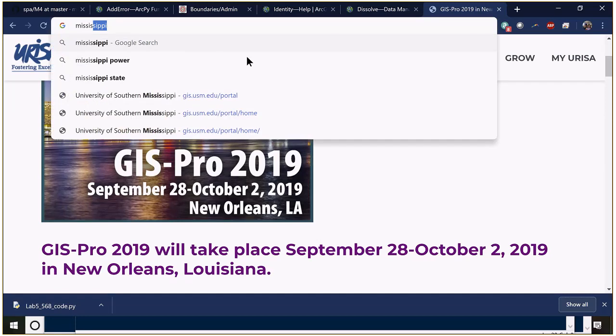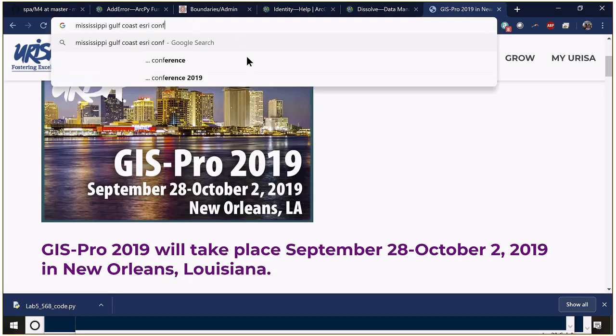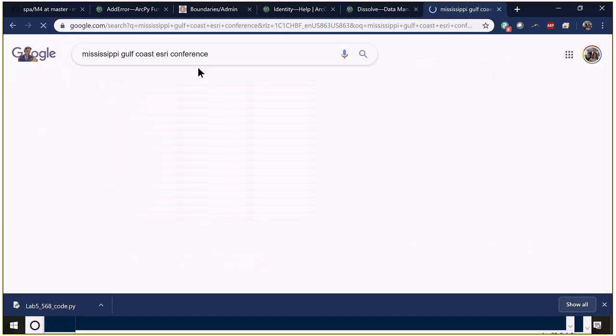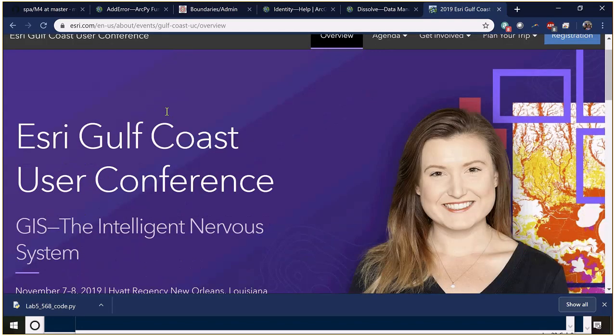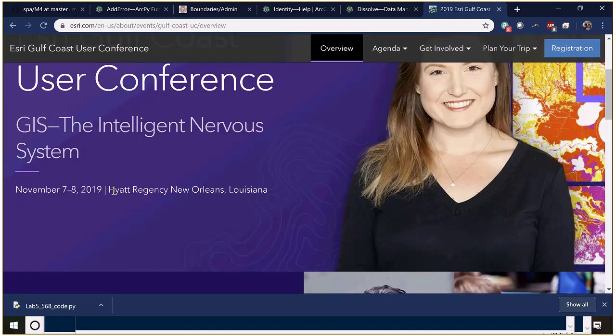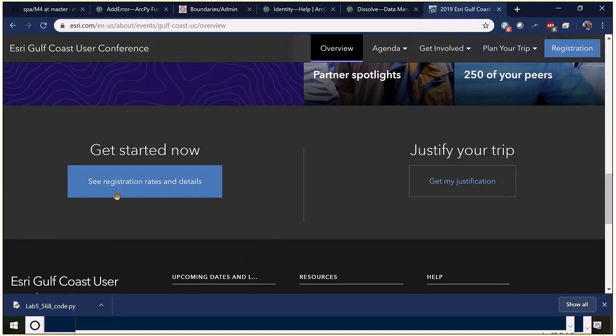There actually is another one. It's called the Mississippi Gulf Coast ESRI Conference. That one's coming up here. What's that? I said there's so many. Maybe that's what you were thinking? This one's on November 7th through 8th. Where's it going to be? That's going to be in New Orleans.